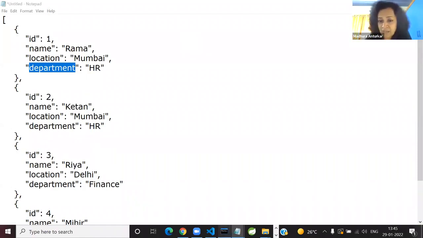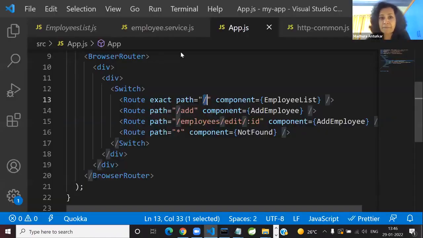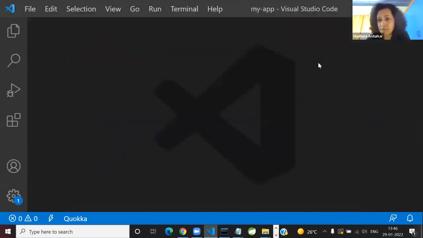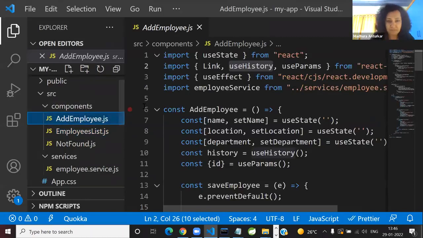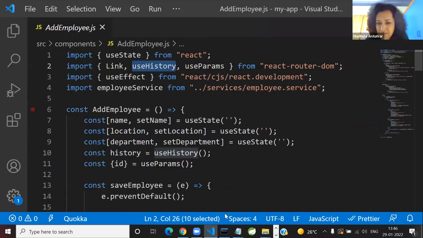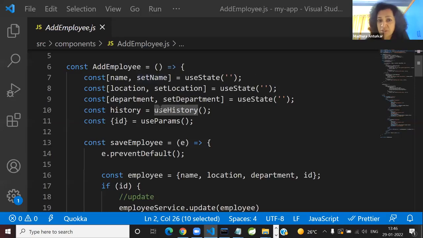Okay, so now I was going to show you my other component. Let's say close all, and you can open the next component, which is add employee. So most of the thing is repetitive. So here is the arrow function, add employee. All this state, useState hooks: setName, setLocation, setDepartment. ID is going to be generated. So the same component I'm using for adding as well as updating an employee.